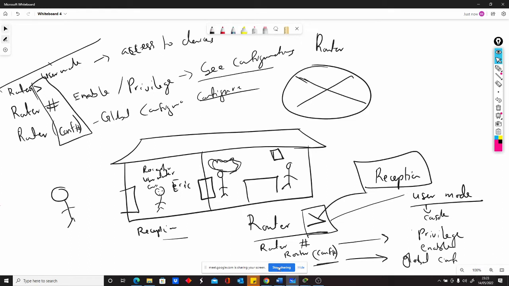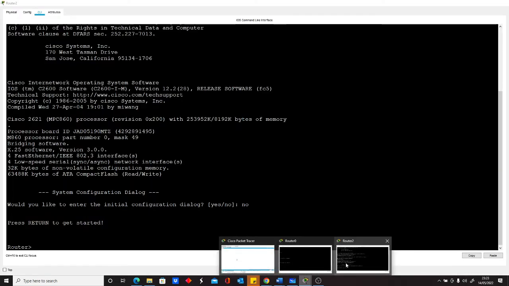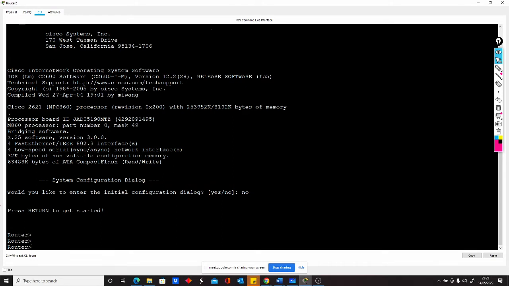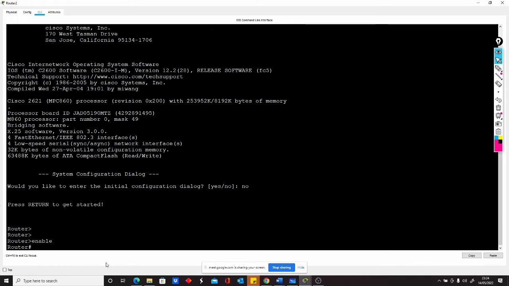So let's see. This is the first mode. Which mode is this? Anyone? The user mode, or the console mode. So now we want to move to the next mode, which is what we refer to as the privilege mode or enable mode. When you want to go there, you just type enable and it will take you there.